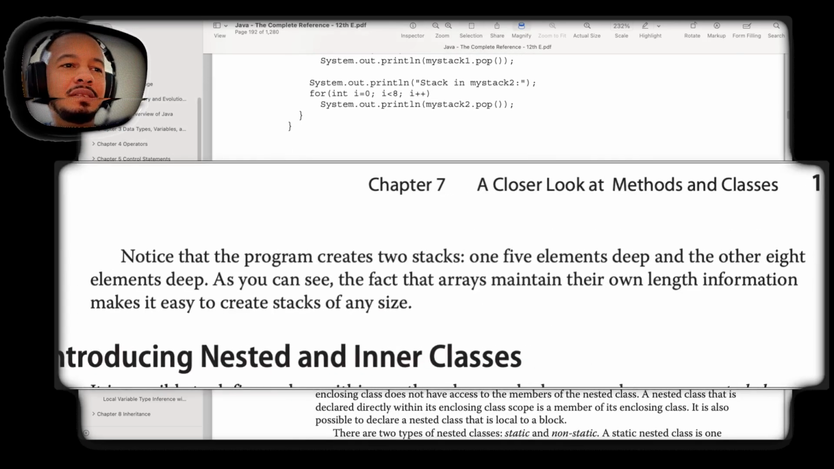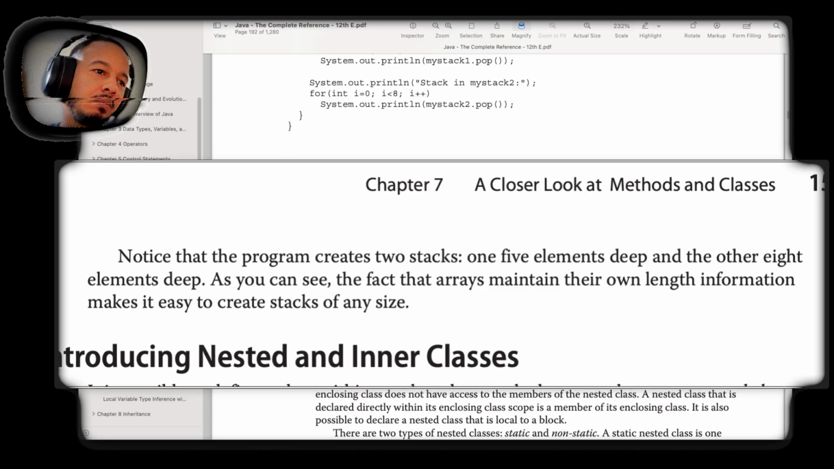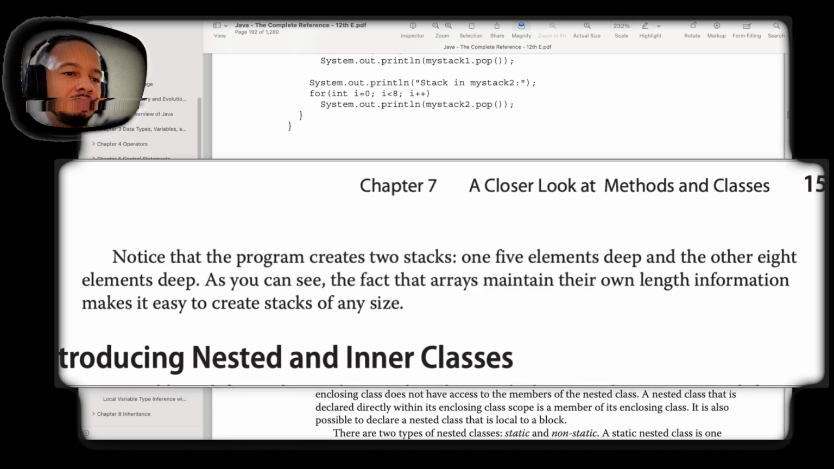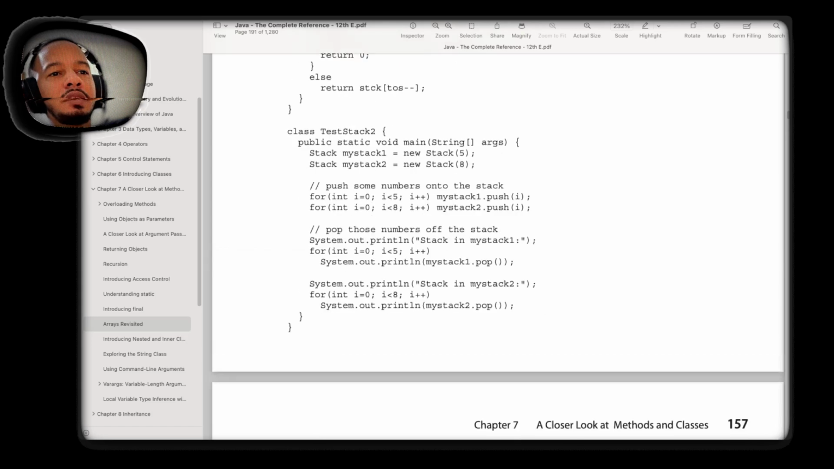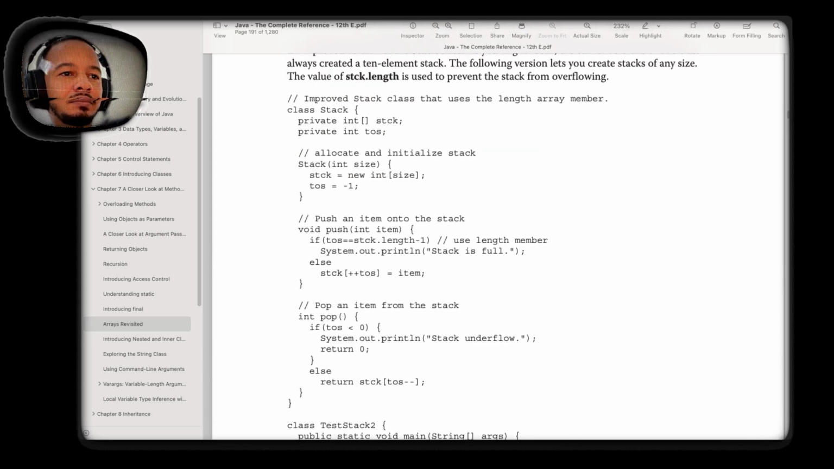Notice that the program creates two stacks, one 5 elements deep and the other 8 elements deep. As you can see, the fact that arrays maintain their own length information makes it easier to create stacks of any size. Yeah, this is pretty cool.